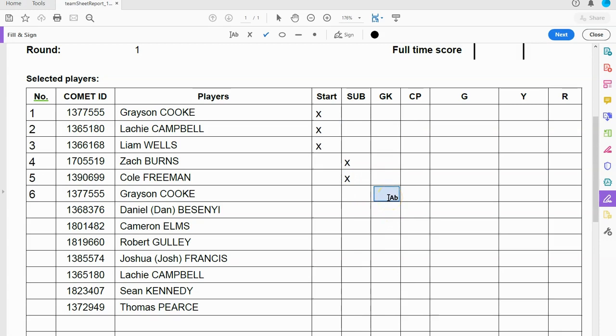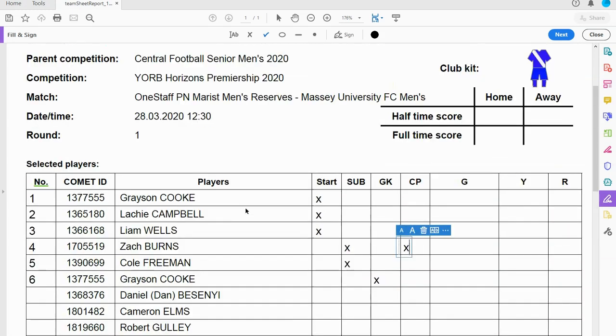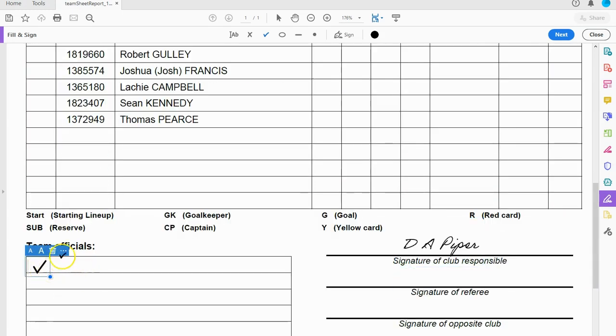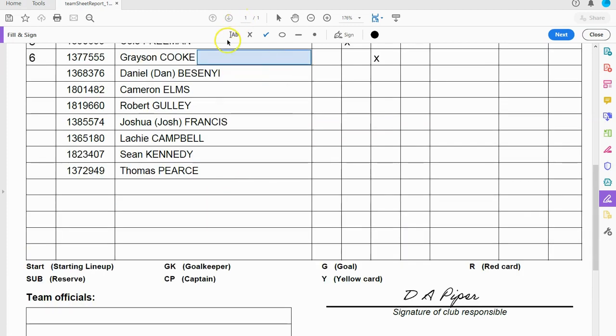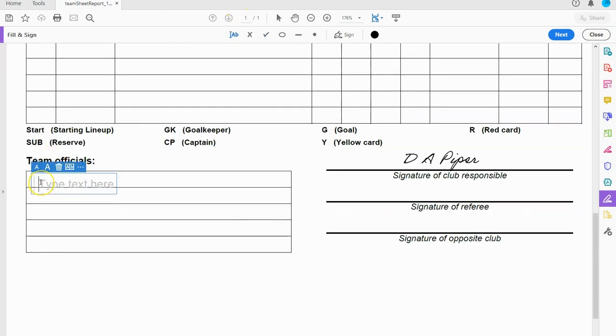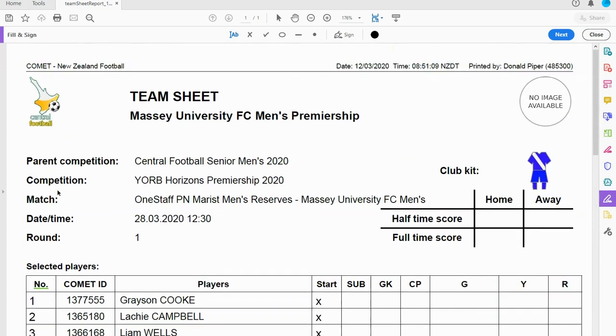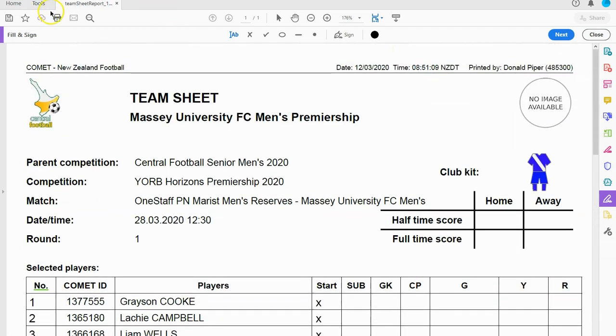Obviously, you need a goalkeeper, and you can also name a captain. So you can do that should you wish. You can go through and list your team officials by typing it in down here. Alright, and then you obviously can just print this off.